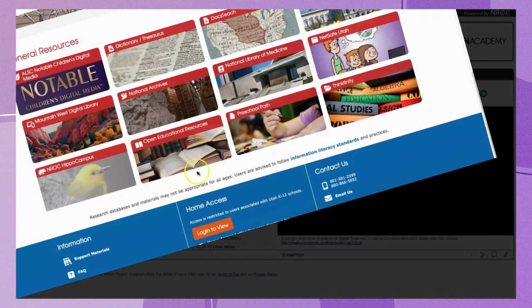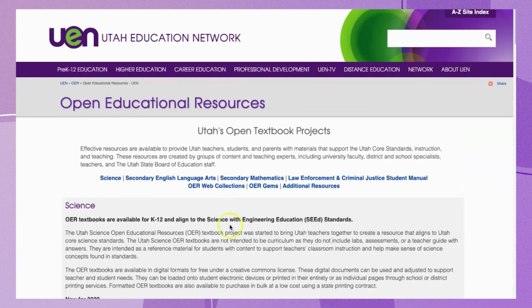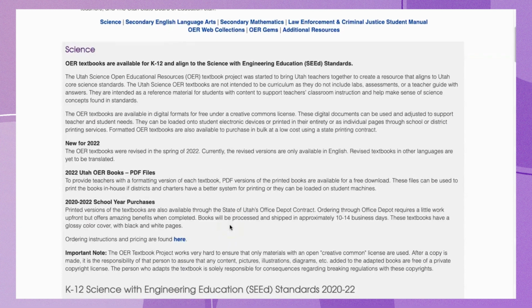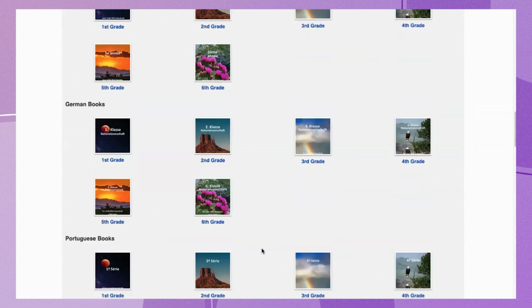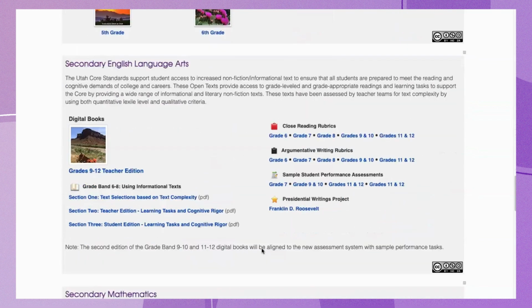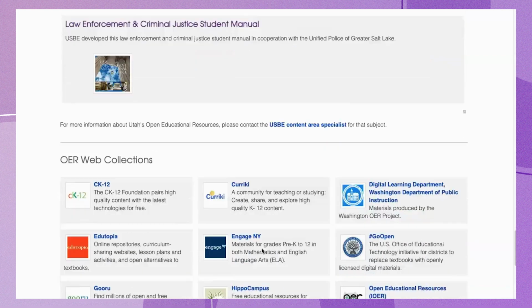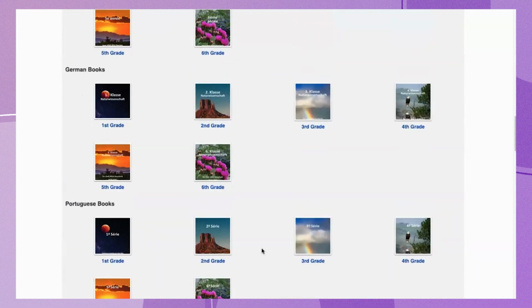Here in Open Educational Resources, we're going to check out Utah's open textbook projects in science, and we can see all the various SEED standards to help support you and your students, world languages, and we can see various language books as we scroll down, secondary English language arts, secondary math, law enforcement, and various other areas to help support you and your students.